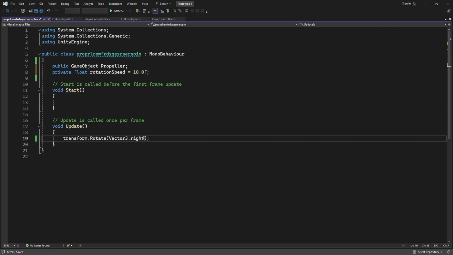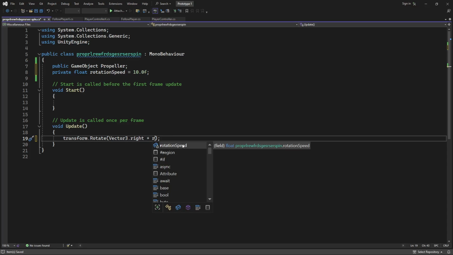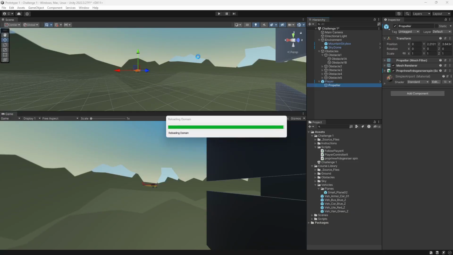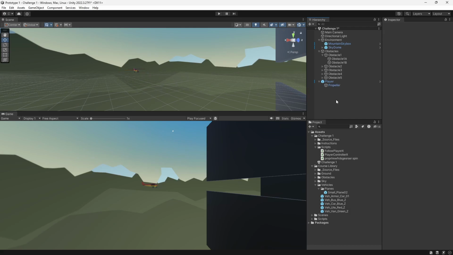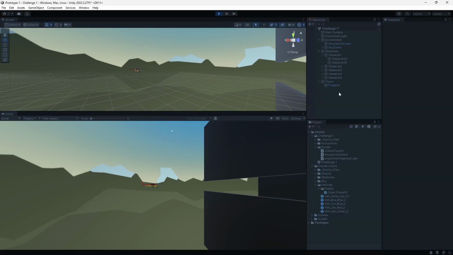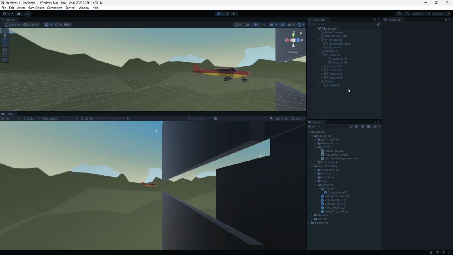All right, and let's times it by rotation speed, right? Times rotation speed. Yep, does that work? I don't know. I am guessing. This is how code works, right? You just completely guess on everything, and then if you get something right, you just go, woo. Huh, it's not working. I wonder.